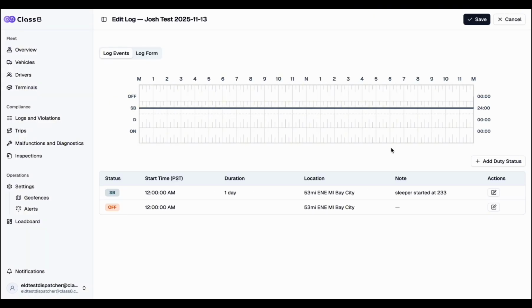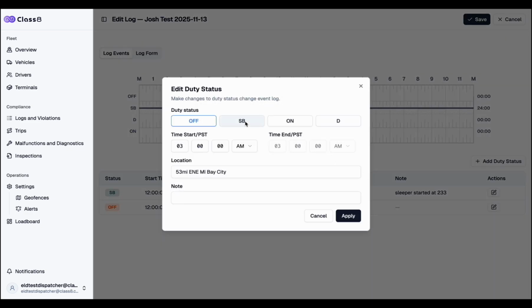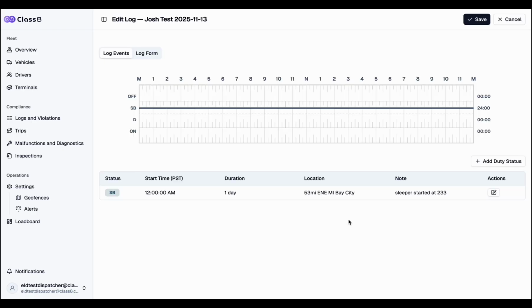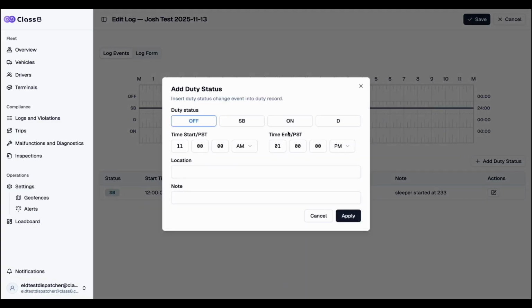To edit an event, select the event from the table below the graph and tap the pencil icon on the right-hand side. Update the status, start or end time, and location. Add a note and click Apply. Keep in mind that automatically recorded driving time cannot be edited, but annotations can still be added to these events. To add a duty status, click Add Duty Status on the right-hand side. Fill out the HOS status the same way you would if you were making an edit, then click Apply.